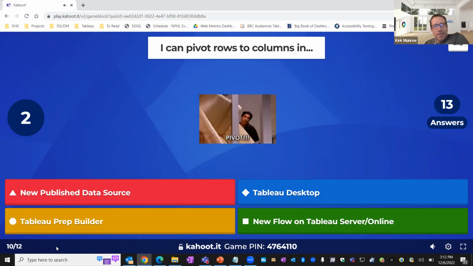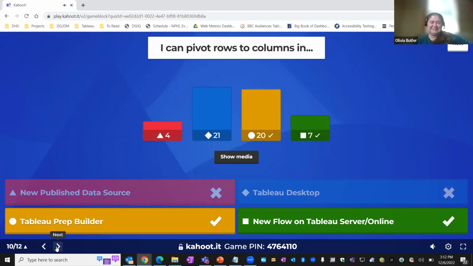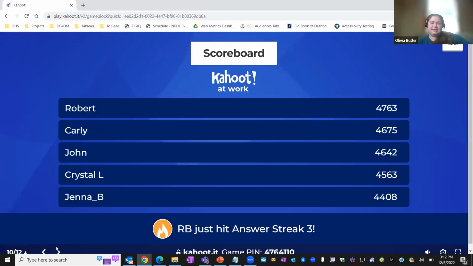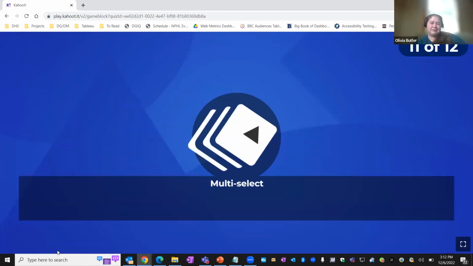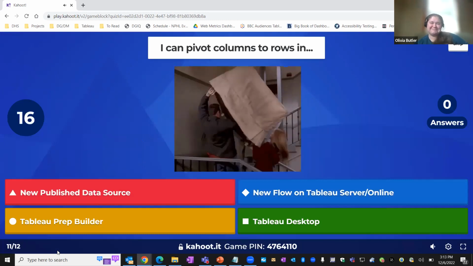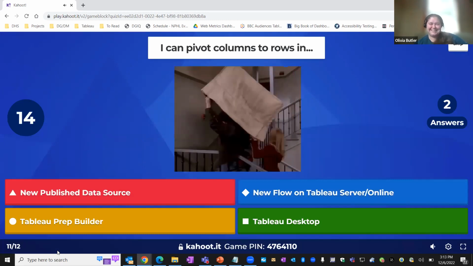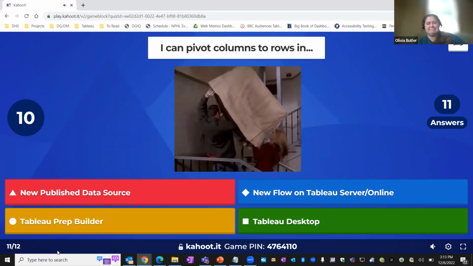Gifts keep getting stronger, I have to say, Olivia. Yes, thank you. I was so proud of myself. Oh, well done. Good job. Okay. Oh, answer streak 3 for Robert at the top. These two were my favorite gifts. I gotta be honest.